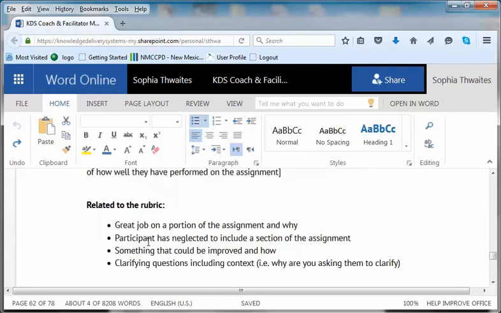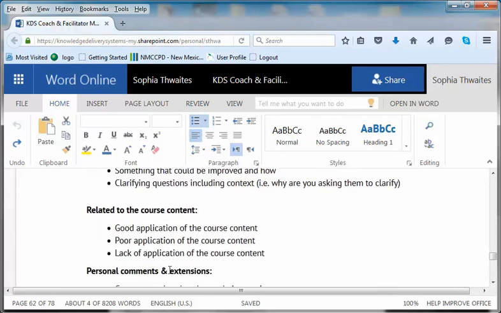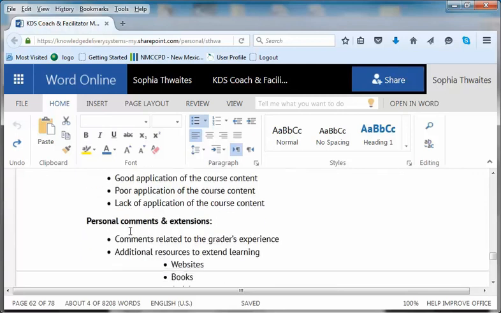So margin comments should be related to the rubric. You can say why the participant did a great job on a portion of the assignment and why. You can explain that the participant has neglected to include a section of the assignment. You could say how something they did could be improved and exactly how. You can ask clarifying questions, including context. The comments should be related to the course content. You can explain how they provided a good application of the content, a poor application of the course content, or perhaps a lack of application of the course content.